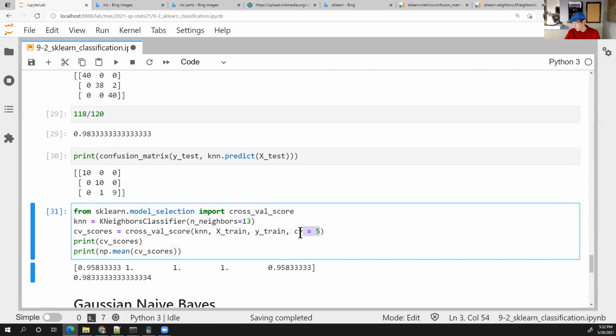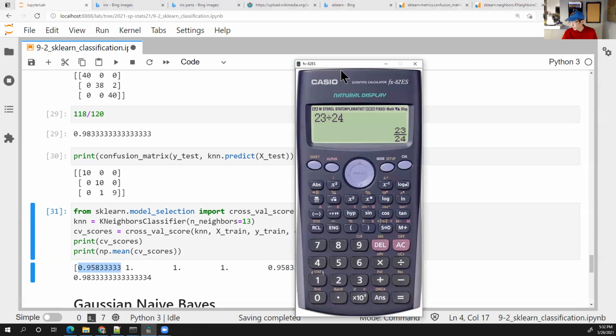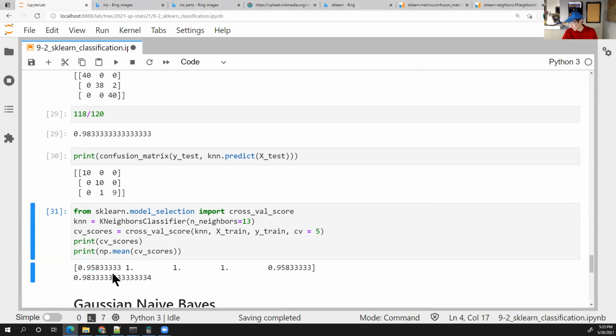When you do cross-validation equal to 5 on 120 observations, each fold is going to have 120 divided by 5, so each set has 24 observations. Out of the 5 folds, in 3 of them it got everything correct, and in 2 of the folds it got 1 wrong, 1 out of 24. So 23 out of 24 is that number, 0.95833. Okay, that's where these numbers are coming from as far as the cross-validation goes.